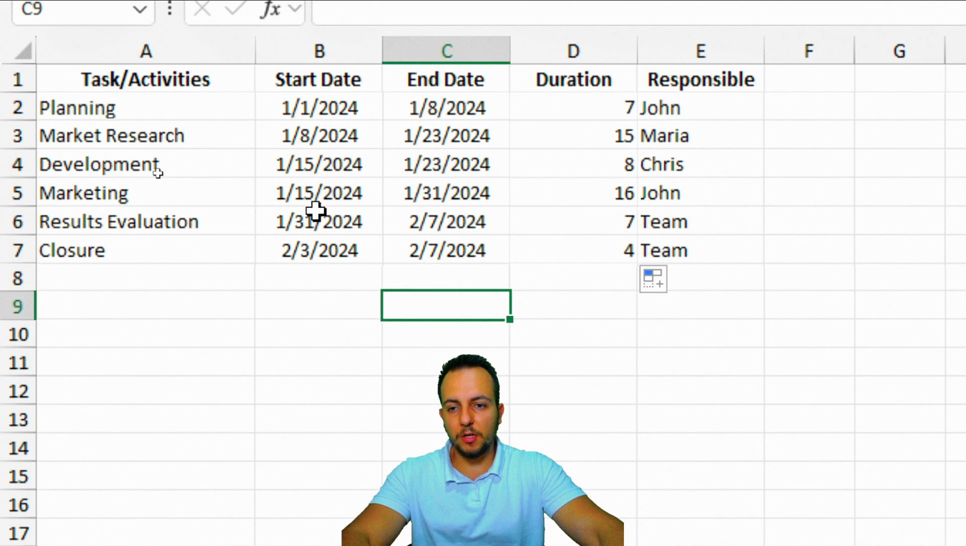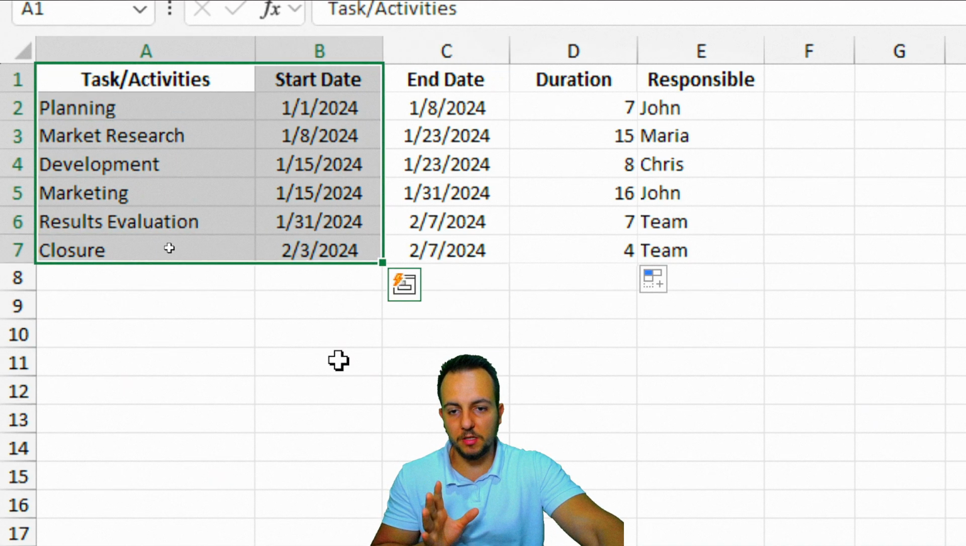To do the chart, I'm going to use basically a bar chart. But I will not select everything that I have here. I'm just going to select the first two columns, so column A and column B, like this, for example.